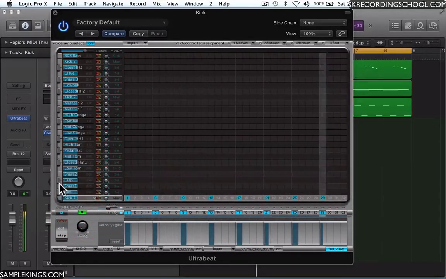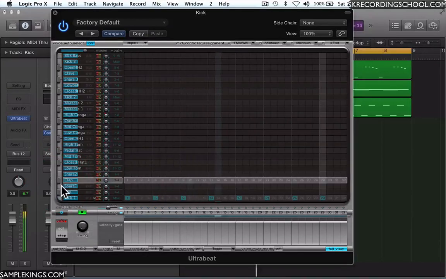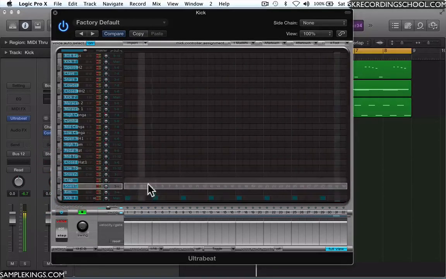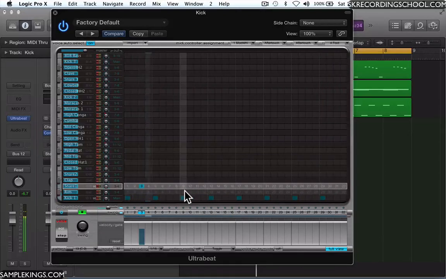I can go to my hi-hat setting here, right? That's a clap. Is a hi-hat right there. And we can put our snare drums in.